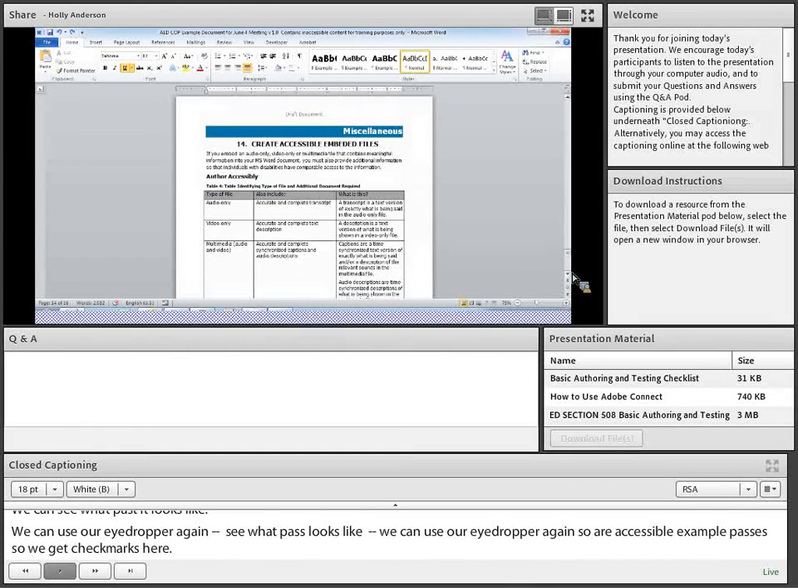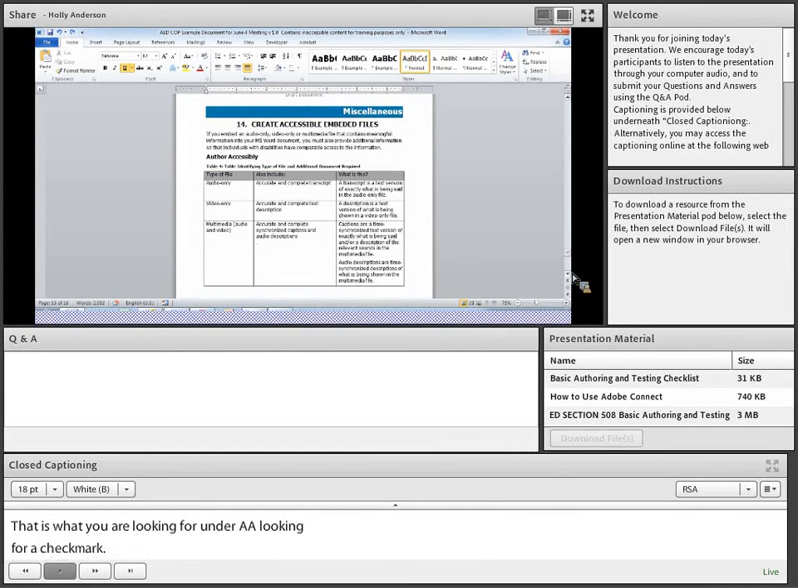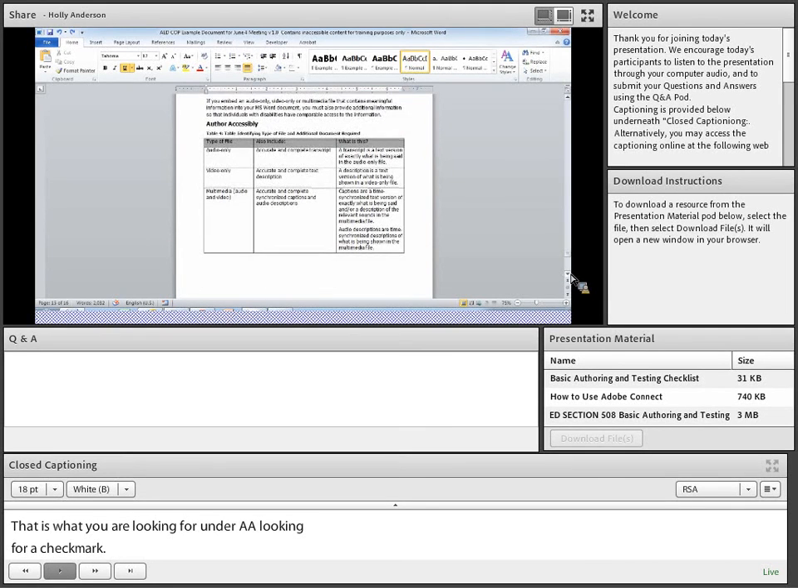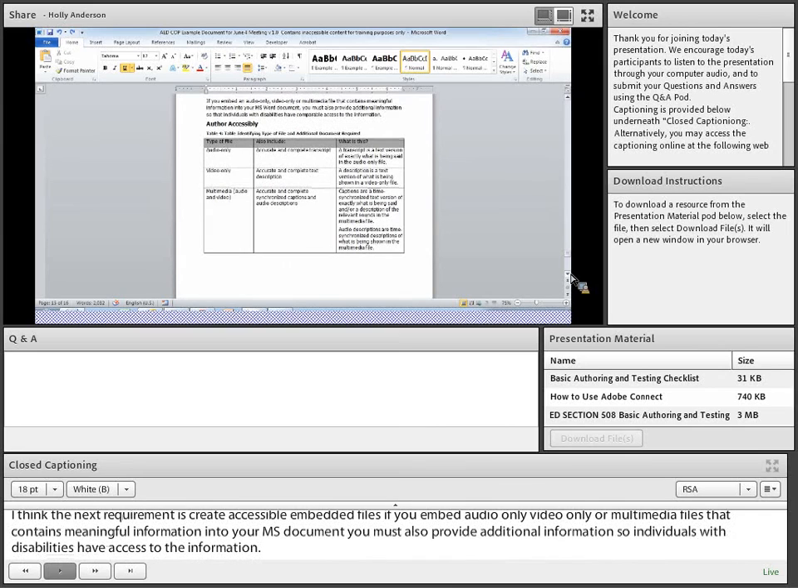Next requirement, create accessible embedded files. If you embed an audio-only, video-only, or multimedia file that contains meaningful information into your MS Word document, you must also provide additional information so that individuals with disabilities have comparable access to the information. If you have an audio-only file, you must also include an accurate and complete transcript, a text version of exactly what is being said in the audio-only file.